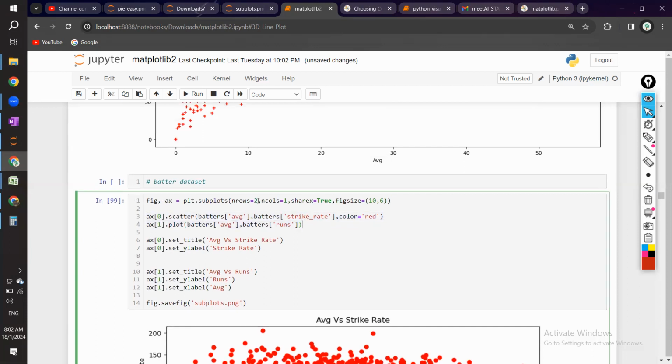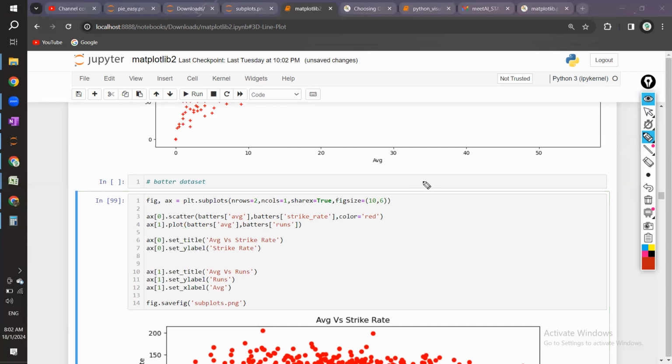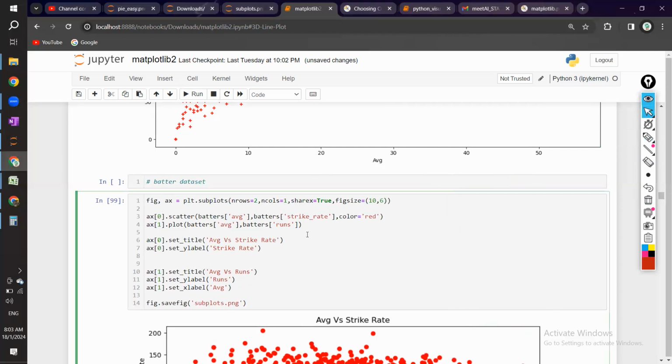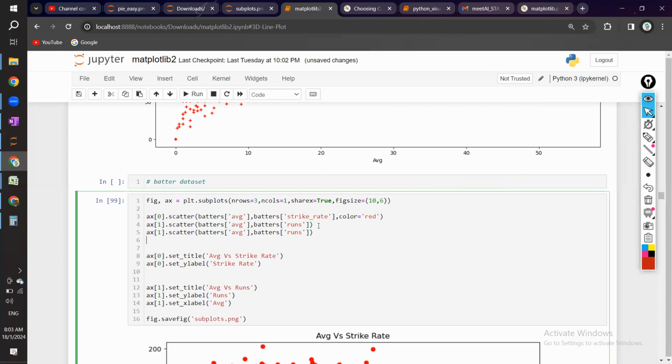And also, as I said, if you want more graphs, see how many columns we have, guys. We have average, strike rate, and runs. Agree? So average and strike rate is done, and average and runs is done. We'll also do strike rate and runs. That means let's have one more row. So I want 3 rows and 1 column. So over here I'm doing this.